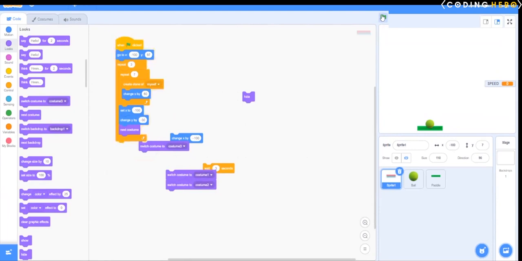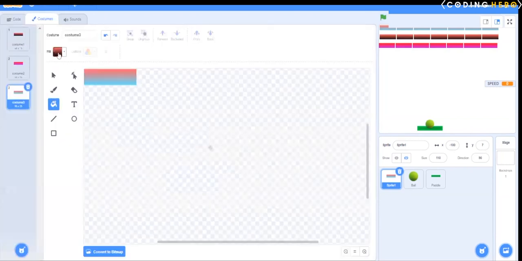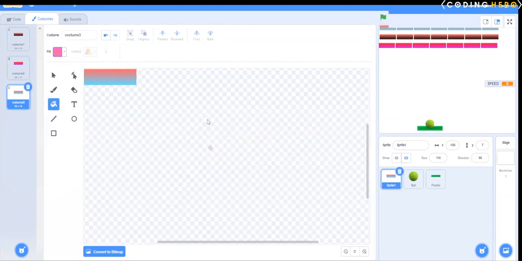Teacher, I want to change the colors. Can you help me? Okay, I'll stop sharing. Just wait a minute. Share your screen. Show me the costumes of the bricks. There's this one and this one. Okay, now do one thing. Go to the codes.